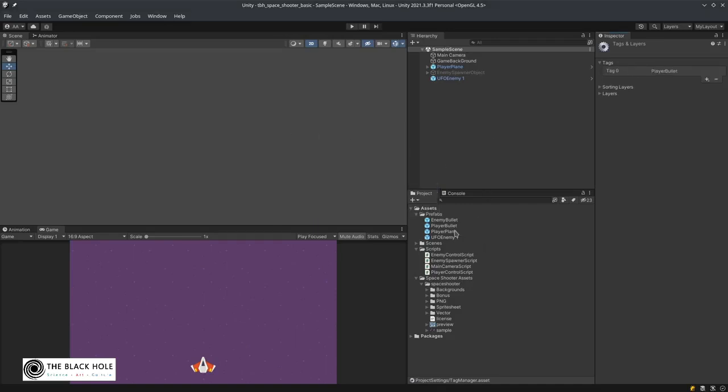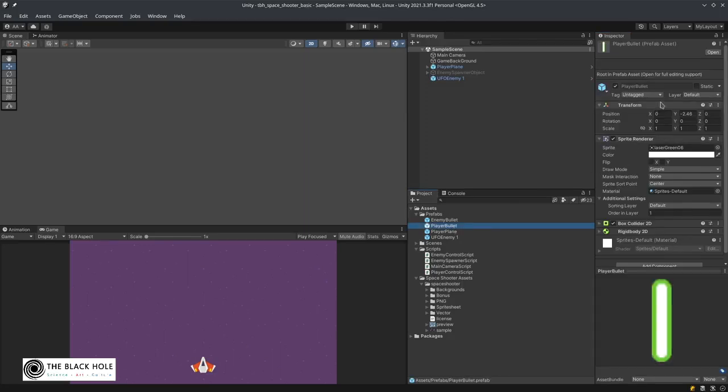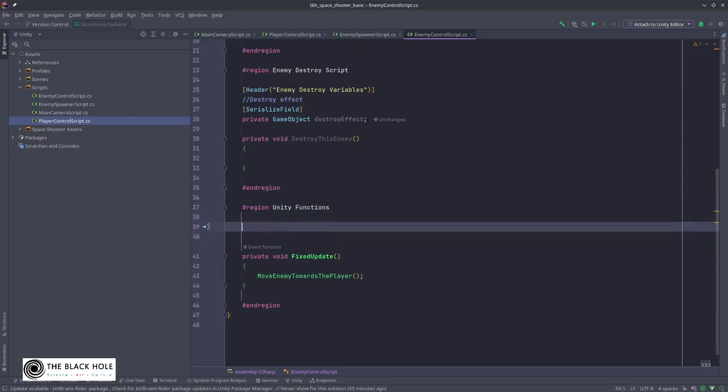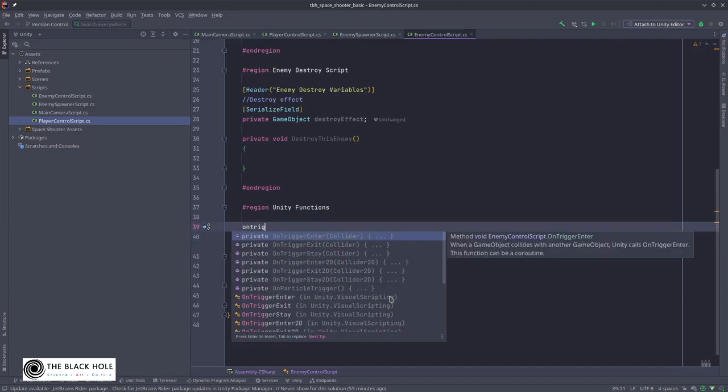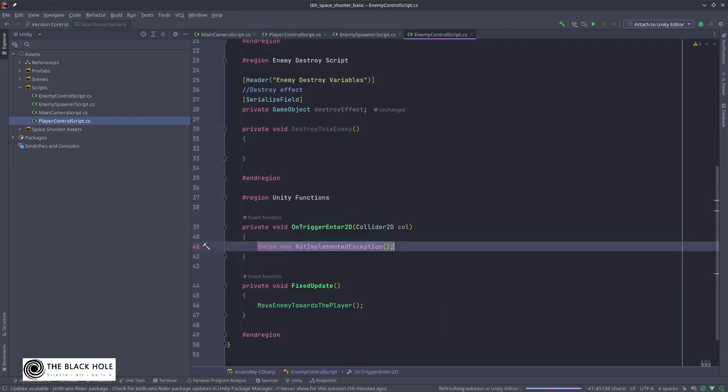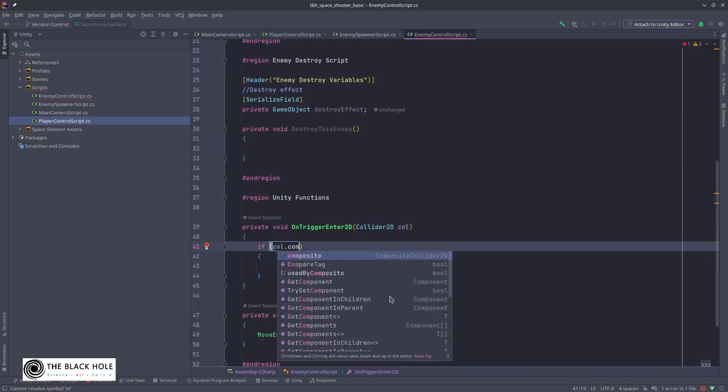So before that, what I did is I used something called a tag system. And to use the tag system, what I did is I went to the player bullet, and I set the tag. There's a property on the transform, on top of the transform, where you can set the tag. So you can basically set a tag, or it's kind of like a label which you have on a bottle.